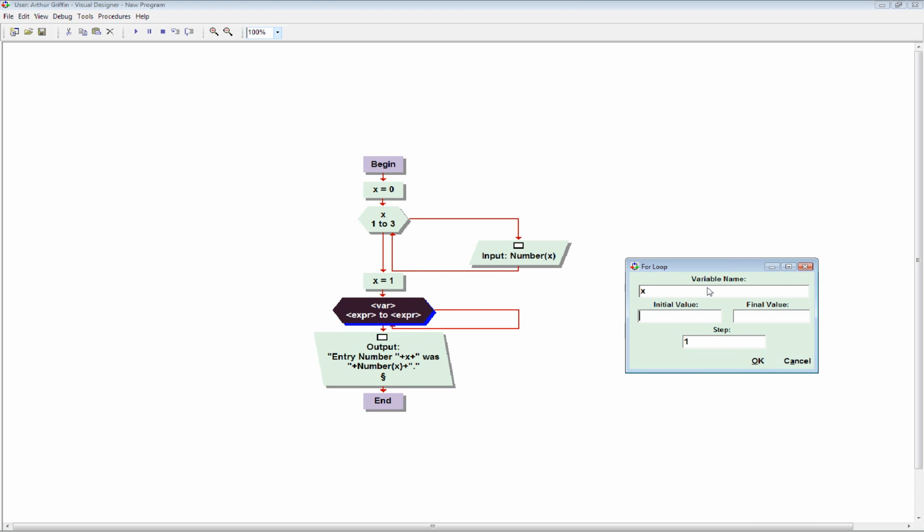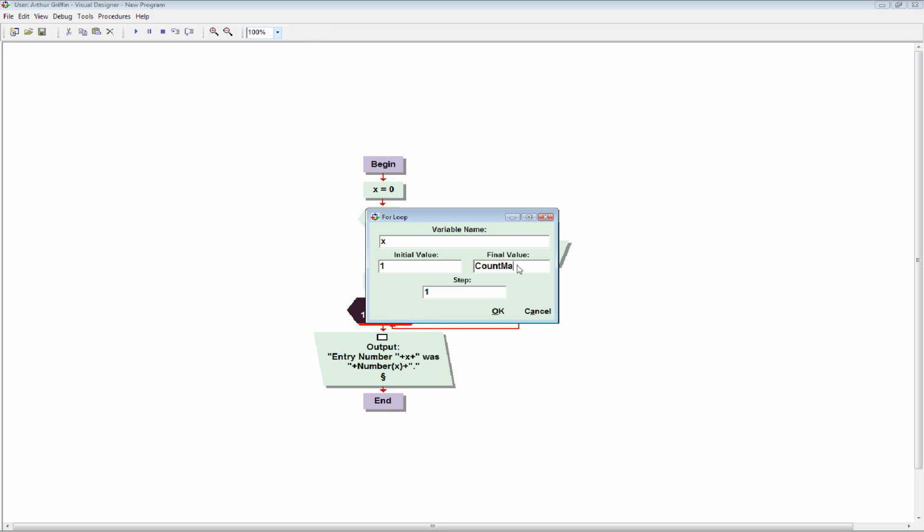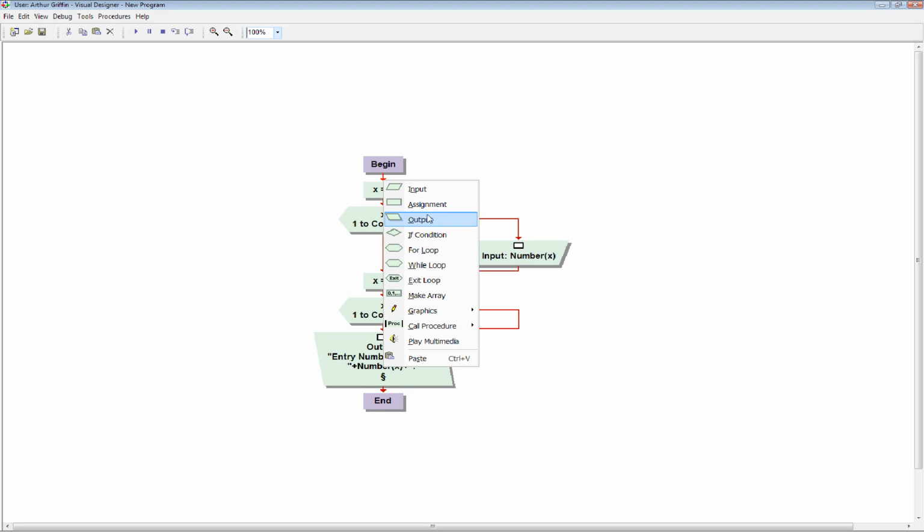X equals 1 to 3. Or I could say this way, max. Or count. Just for the sake of it, I'll say count max. And then here will also be count max. The reason I'm doing this is because if you're doing a large amount of things, you may want to be able to just change the number without having to change each one. And this method allows you to do that.